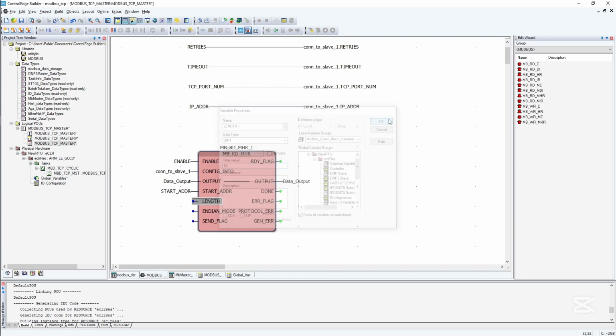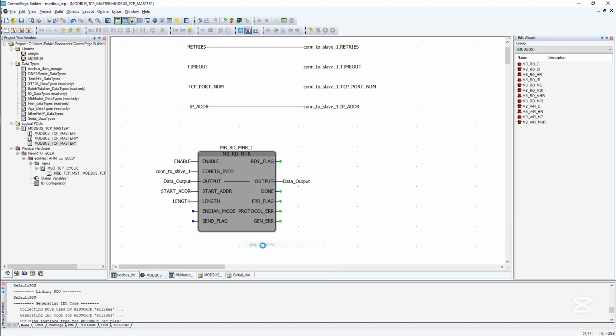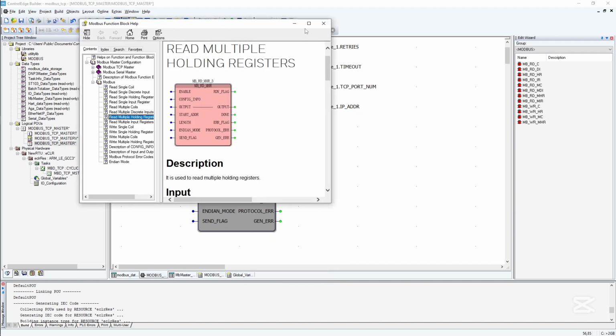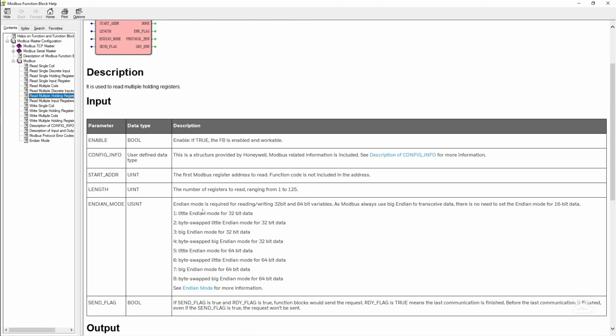Click OK. So for endian mode, what is the endian mode? Let's see what the configuration for this block is. We right click on the block, click help on FBFU. This gives you the Honeywell documentation that explains what that is. Endian mode, which is an unsigned int, is required for reading or writing 32-bit and 64-bit variables. As Modbus always uses big endian to transmit data, there is no need to set the endian mode for 16-bit data.